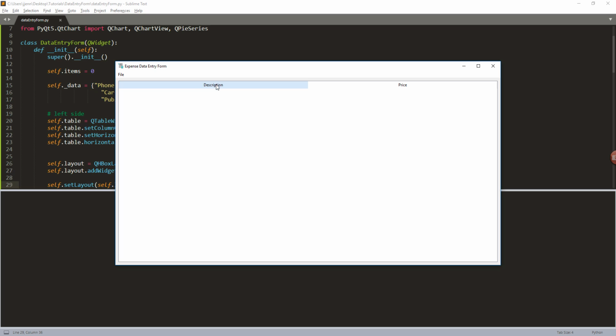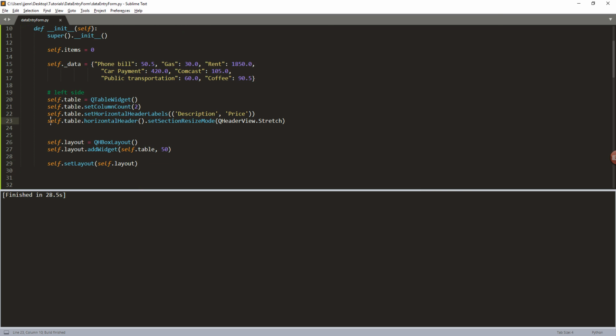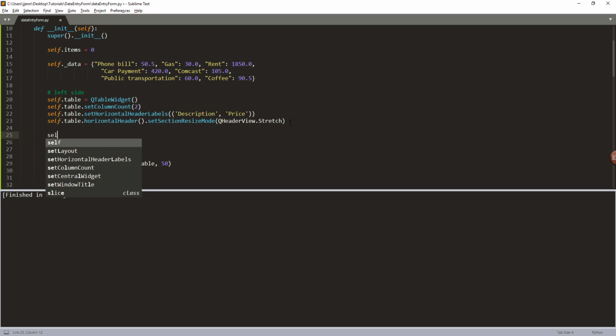So here's our table widget. The reason why the table widget is taking all the space from the application window is this line right here, because we're using the set section resize mode to stretch, which is going to expand the table widget to fit the entire window space. Now we have the table widget created. Now let's go ahead and create our chart widget.